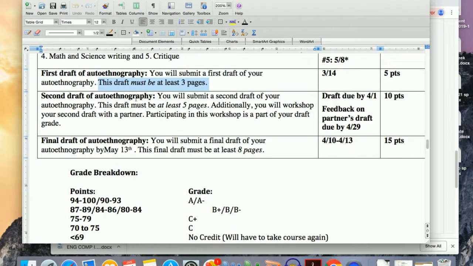Your second draft of your autoethnography will be worth 10% of your grade. You will submit this draft by April 1st, and you will provide feedback on another partner's draft by April 29th. The combination of providing feedback and providing your own draft is what will get you the full 10 points. If you don't provide feedback on someone else's draft, you won't get full credit for this part of the assignment.